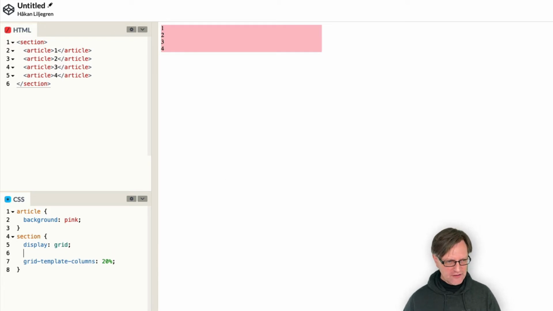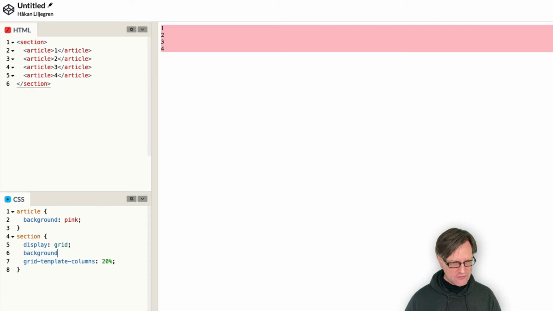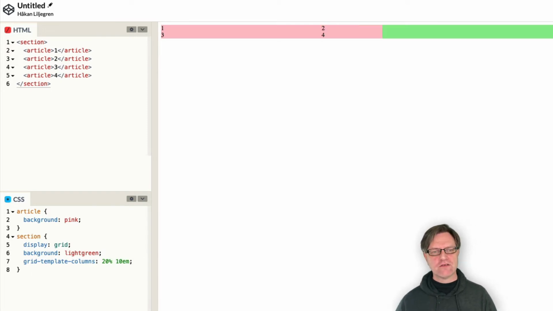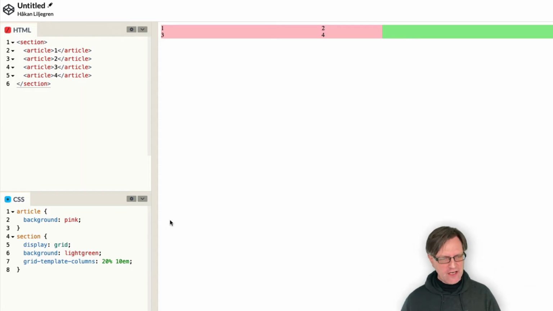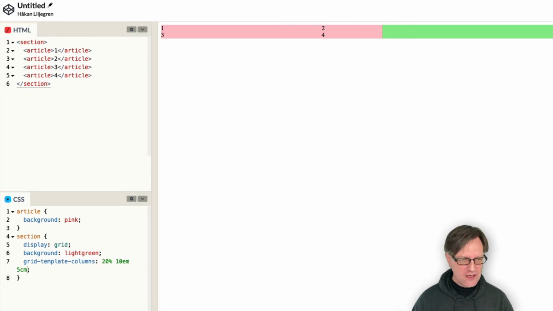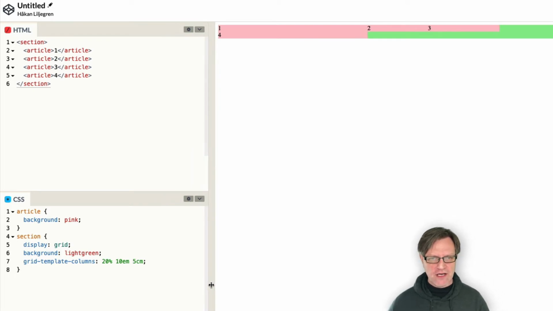And maybe if we do like this also, they set this background to light green maybe. And now we can see that the grid actually spans the full width, but the column that we set up spans the first 20%. Then we can add another column that is 10 ems maybe to get another one. And now we see that we have 2 columns, but also 2 rows, because we had 4 items. And I can continue and say then I should have, I don't know, 5 centimeters like this. And now I have 3 columns.